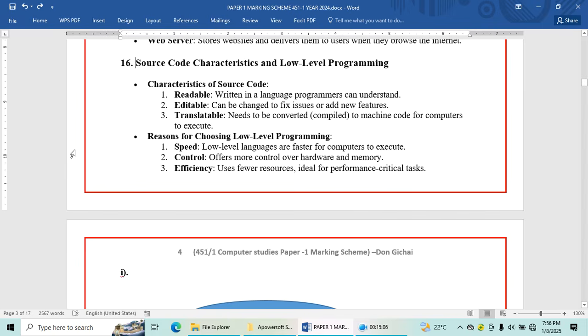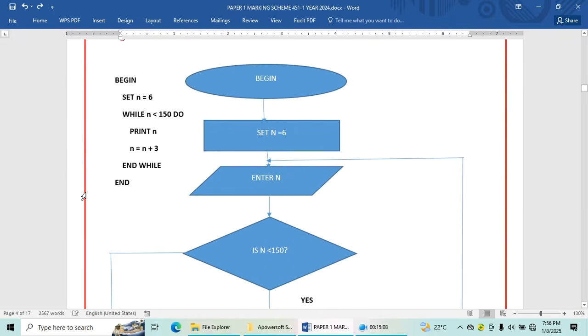Then we have this question here. You are supposed to write a program that gives values between 6 and less than 150. So this is the pseudocode. We begin, we set our n. You can use x or any other letter, sorry. So set n to 6, while n is less than or equal to 150, do what? Print n. Then take the value of n and add 3, and end while.